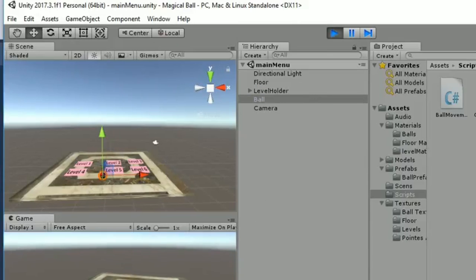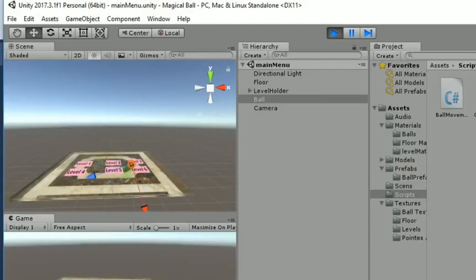And I'm going to run my game, and you can see that I'm not getting any errors. So this is the solution. Hope you enjoy this video.